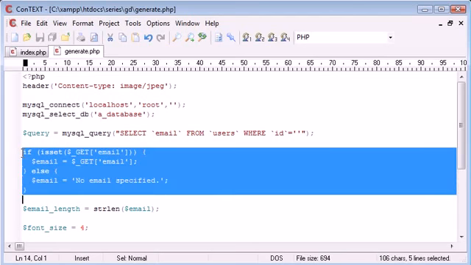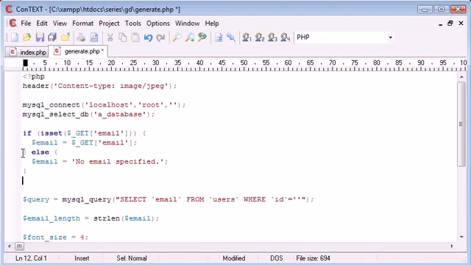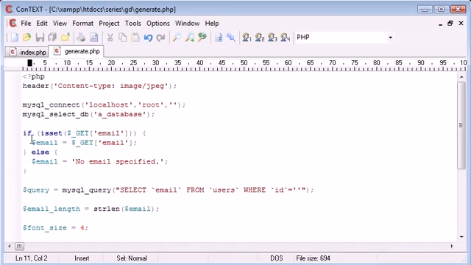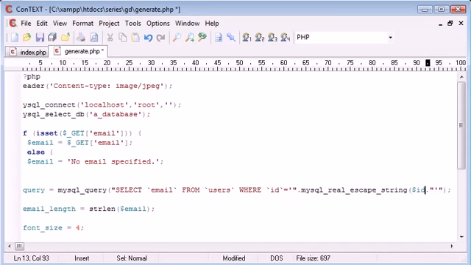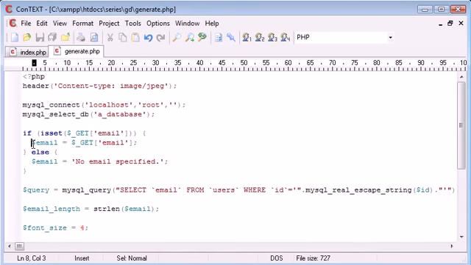Let's copy and paste this up here. So query equals mysql_query select email. So our ID here is going to be, we'll just call this ID for now. What I'm going to do is add just some security onto this. So I'm going to enclose this in mysql_real_escape_string to help prevent SQL injection. Okay, so if isset GET, and this time we're going to get the value ID, and we're now going to say ID equals $_GET['id'].